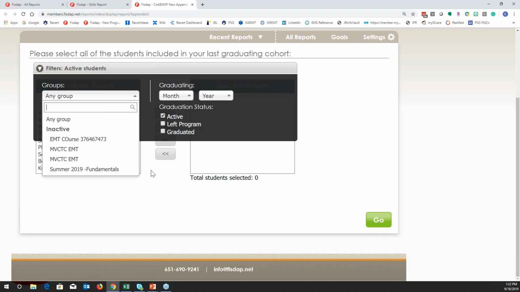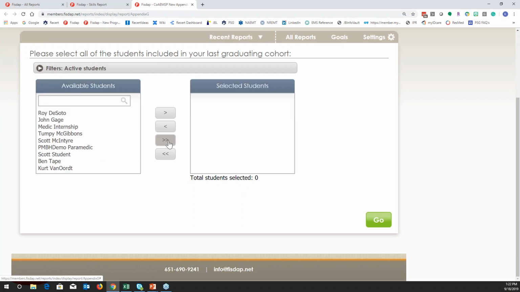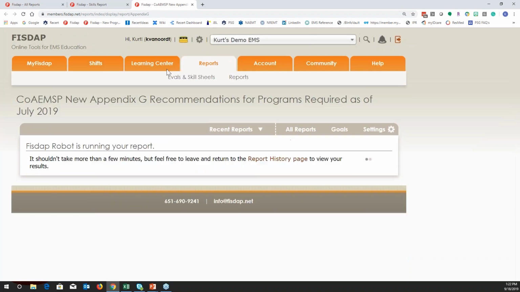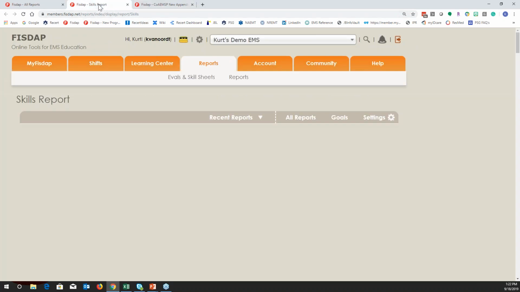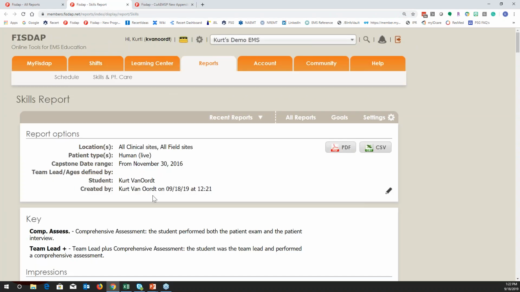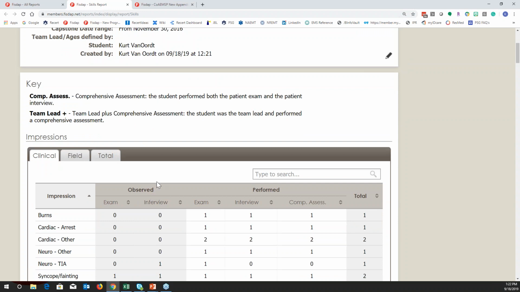But this is where I could pick the last graduated group and go ahead and pull up those students. And I'll hit go and let that run. And again, what that's going to do is create the actual spreadsheet that CoA needs.